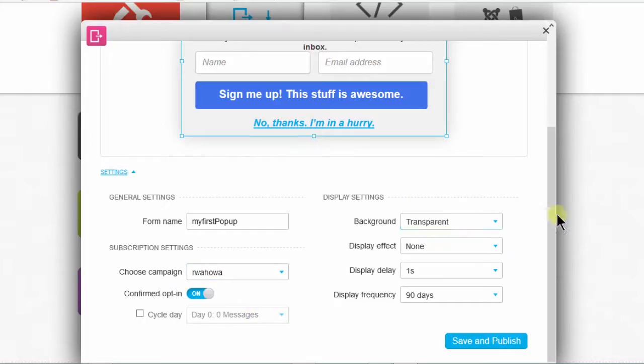Background transparent, okay. Display effects, what options do we have? Okay, so display effects, this is how it will come in. Let's say it will just slide in, right? And then display delay, 1 second. Okay, let's display it after 1 second. Display frequency 90 days, that's too much. Let's make it 3 days, so that once they see it, after 3 days, they can also see it again.